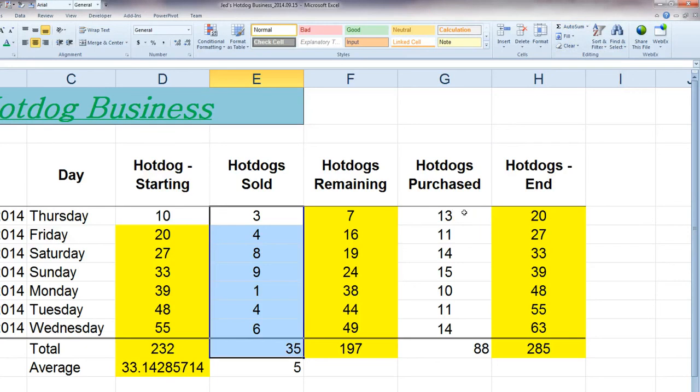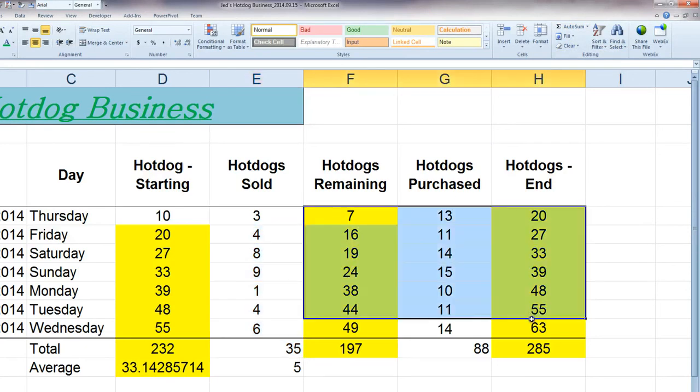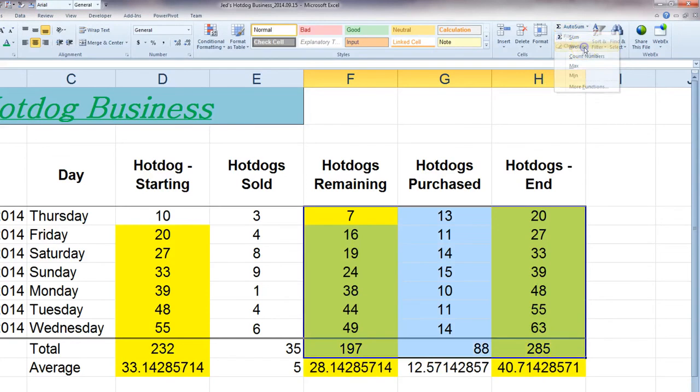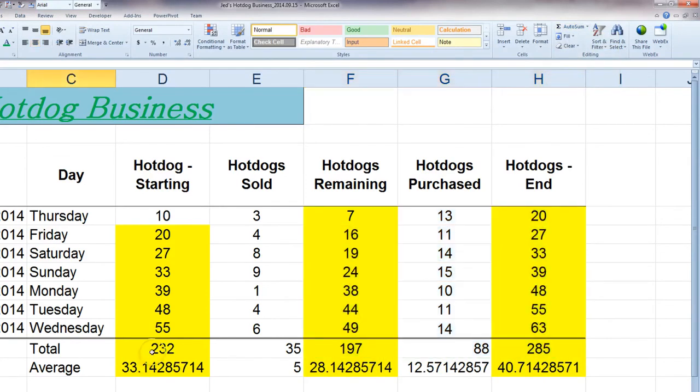Let's do it again, but this time for a whole group of them. So 7 all the way to 63 for the remaining columns, excluding the totals. Autosum drop down, average. And there you have it. You've calculated the totals and the averages, and that took us maybe 1 minute all up.